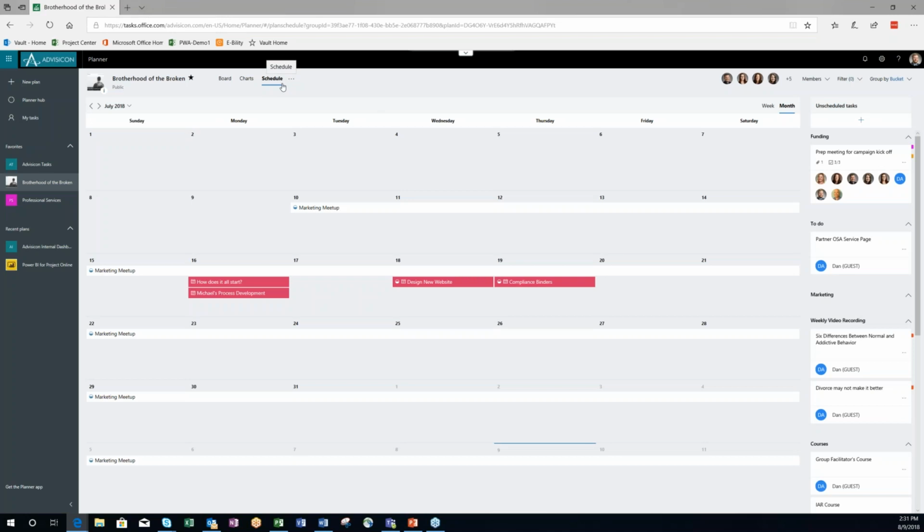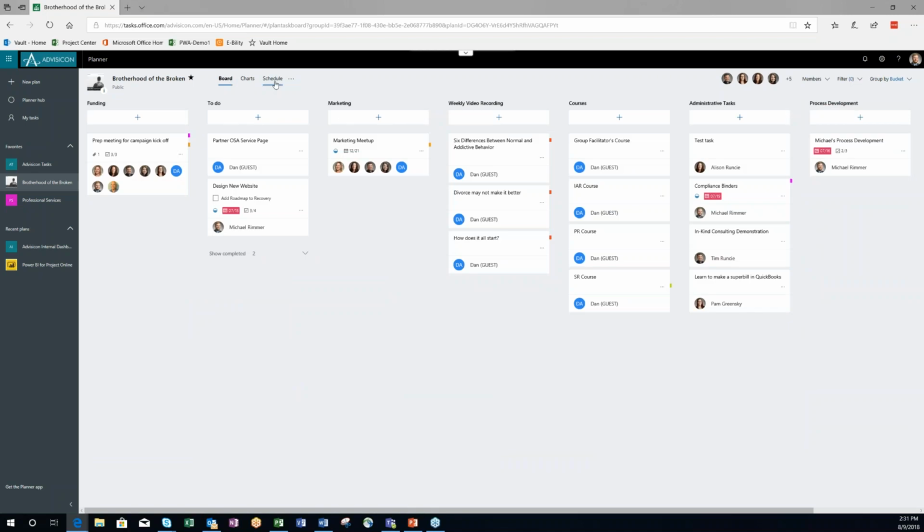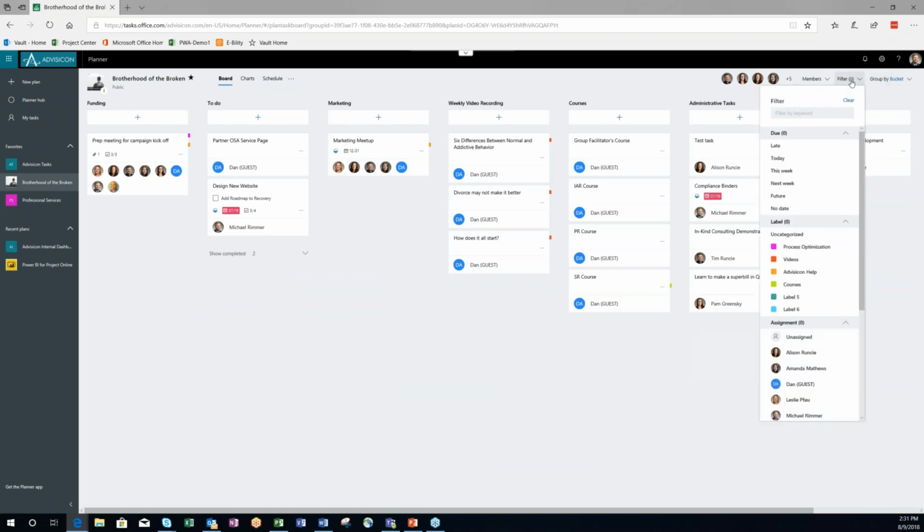Okay, now let's go back to the board view. I want to show you a little bit about filtering and grouping. If we go back over here, we can see that we have both a filter and a group button. To filter your Kanban board, you click on the filter button, and you can filter it any way that you want.